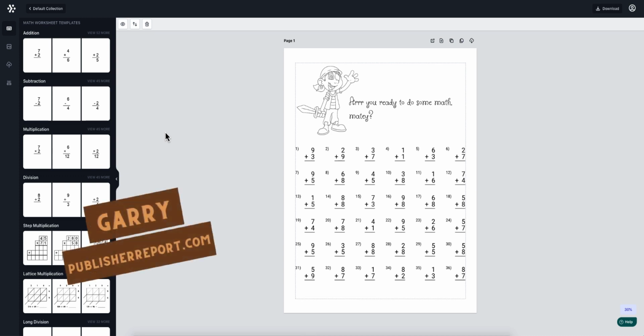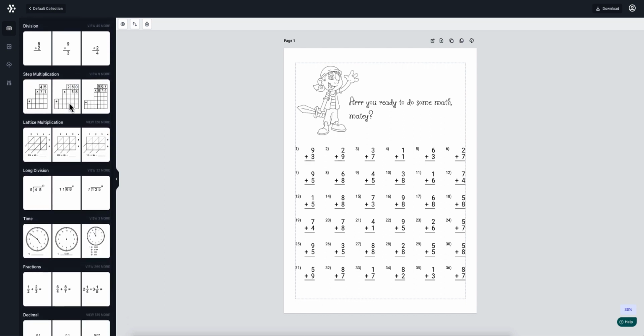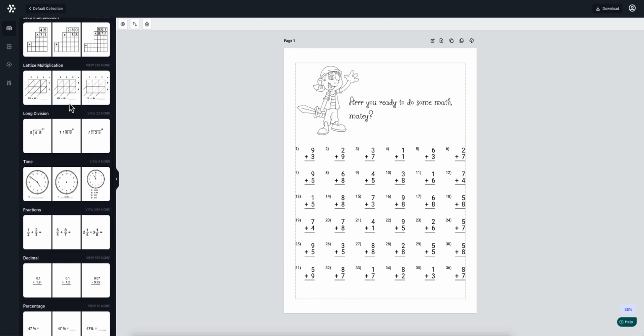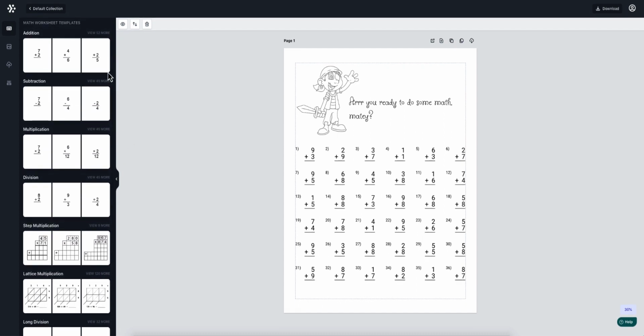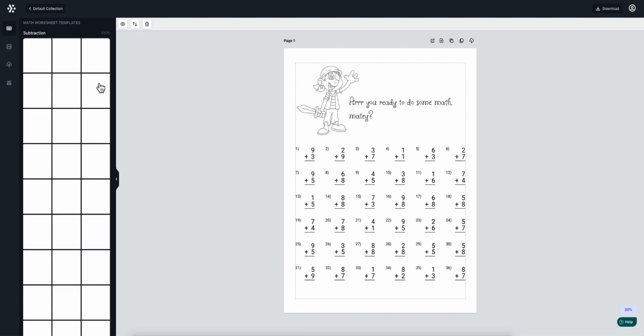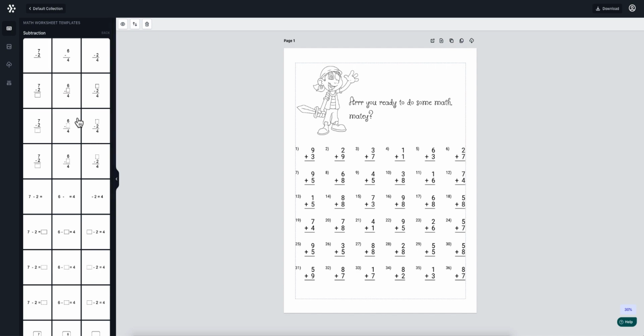Let's take a quick look at creating math worksheets inside of Math Worksheet Generator. Here you can see you have addition, subtraction, multiplication, division, step multiplication, lattice multiplication, long division, time or reading time, fractions, decimals, and percentage. As well, you can see each one of these has more options. For example, addition, view 52 more, subtraction, view 45 more. Click there, and you have different formats that you can use to create these worksheets.